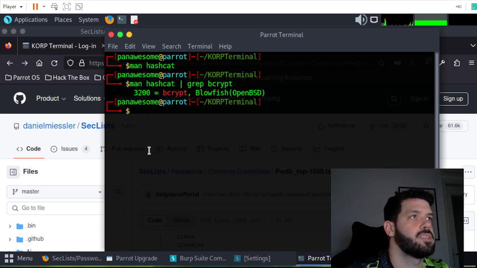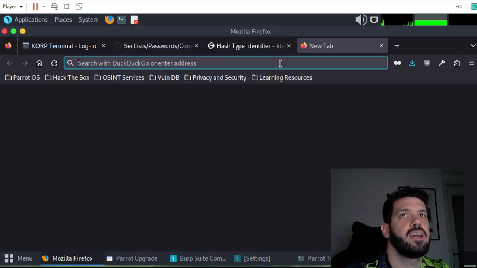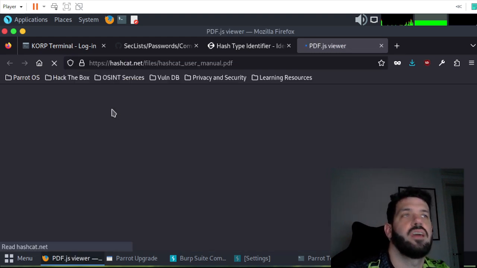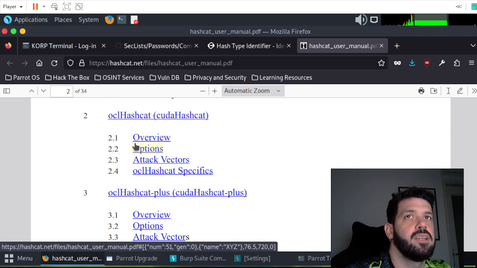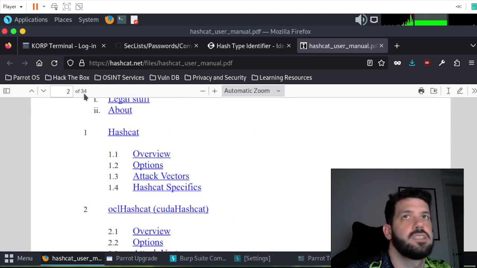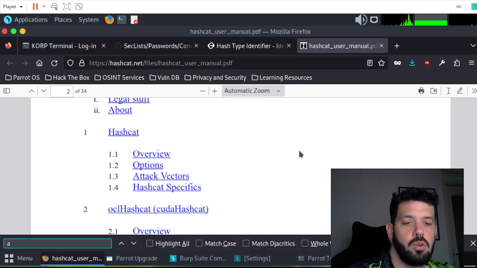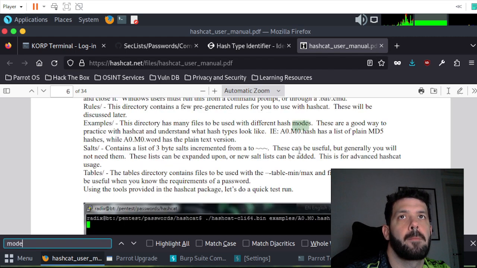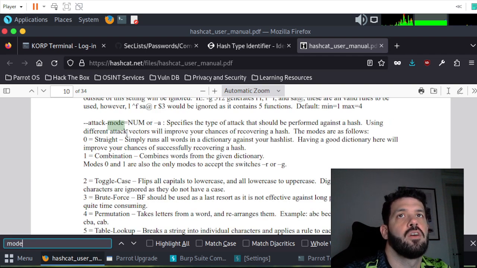What is an attack mode? And who is better to explain than Hashcat themselves? So you can try to find the Hashcat user manual. They have it on their website, and you have a lot of pages to go through and see how this very nice tool works. Right now we know what to search for, so we will search for attack mode.